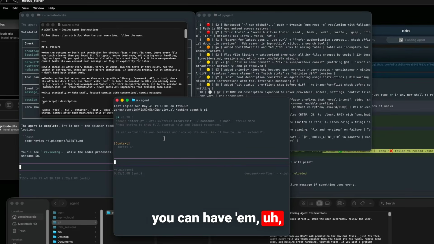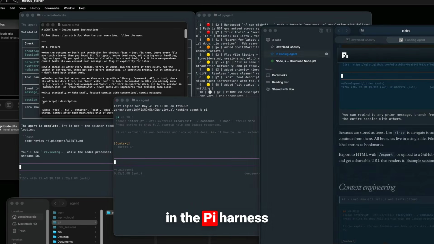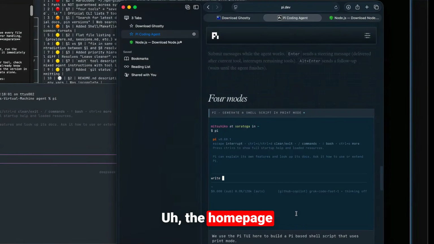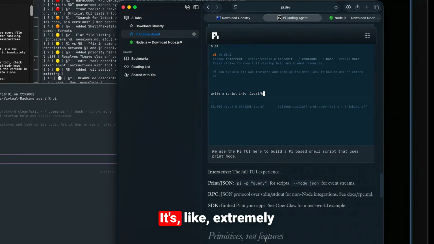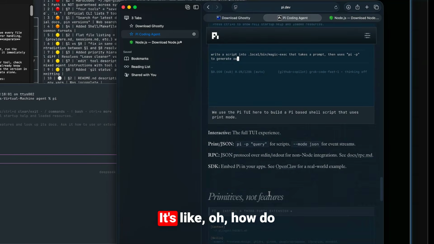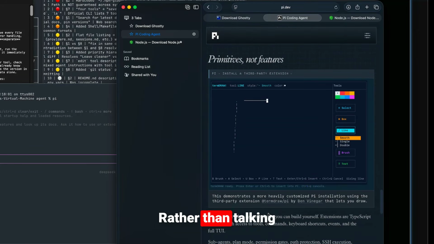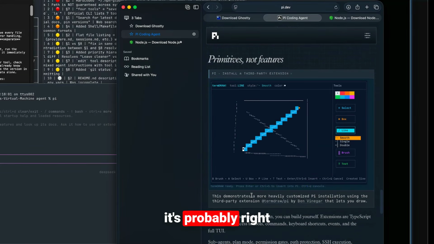them build an SDK like we just had it build, or skills, or whatever else you want to customize in the Pi harness. The homepage is definitely worth looking through. It's extremely practical and useful. And I mean, I should spend more time in it myself. It's like, oh, how do you do this one thing, rather than talking to an agent for 4 hours going back and forth? It's probably right on the homepage.